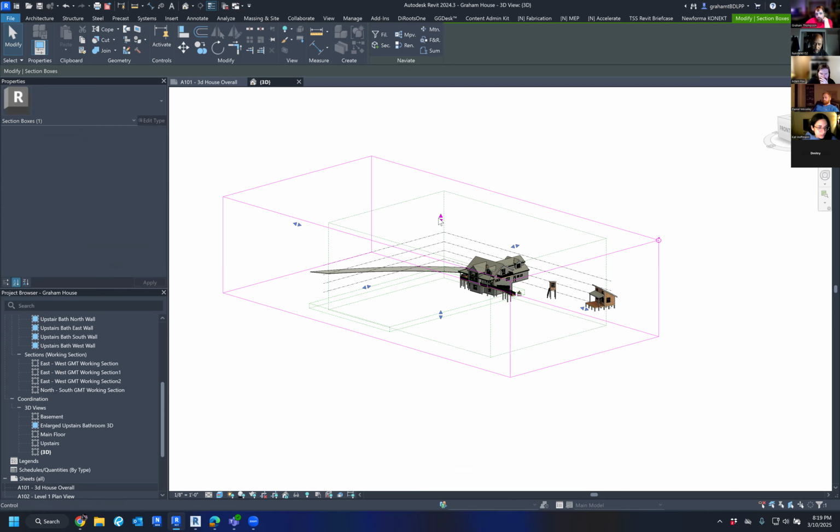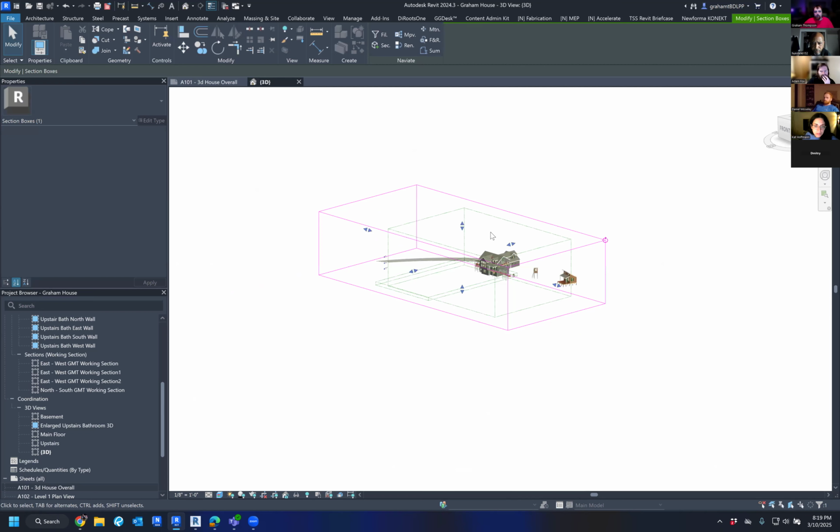All right, so these are called handles. What they allow you to do is drag left, right, north, south, east, west, up, down, and crop this view tight to you. So you can take this arrow and I'm going to drag that back to about the front of that side of the house.